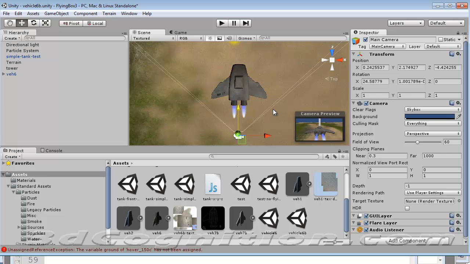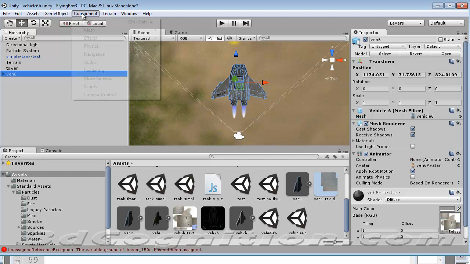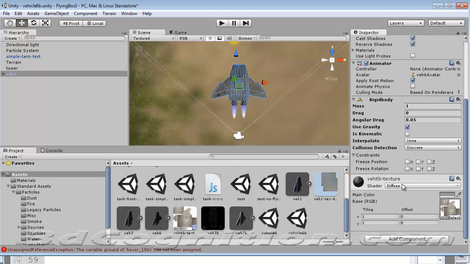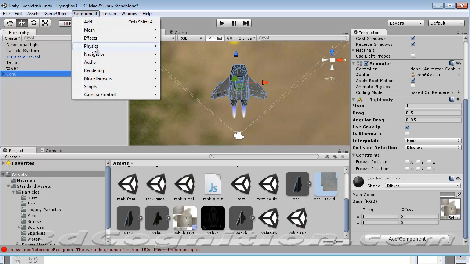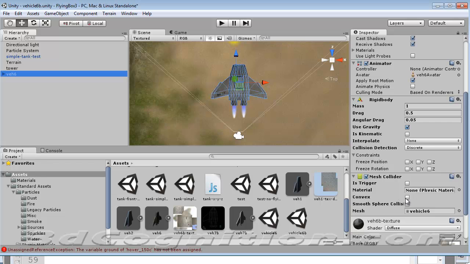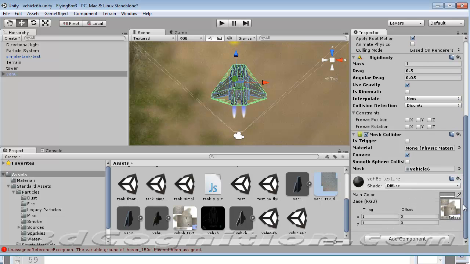Not bad. And also with the vehicle, it needs component, physics, rigid body, and the rigid body is going to be using gravity, and drag needs to be 0.5. And that's a big deal. If you don't get the drag right, your vehicle's going to be all over the place. Also, let's make sure we still got vehicle selected, component, physics, mesh collider. And with this mesh collider, I'm going to make it a convex mesh, which will allow it to collide with things. And I don't need anything else on that.